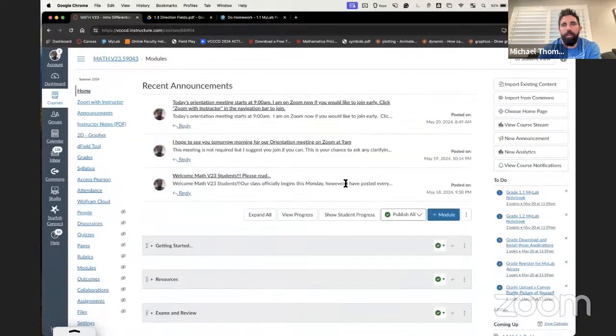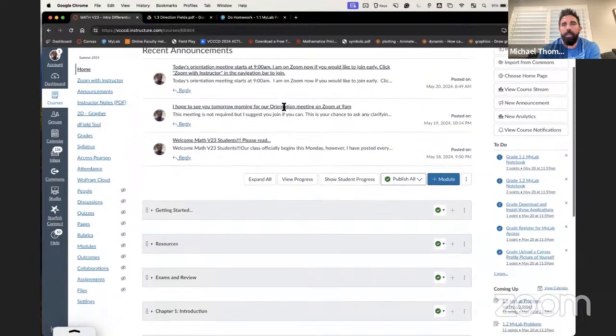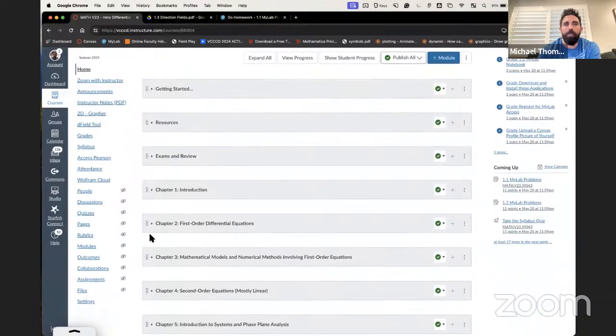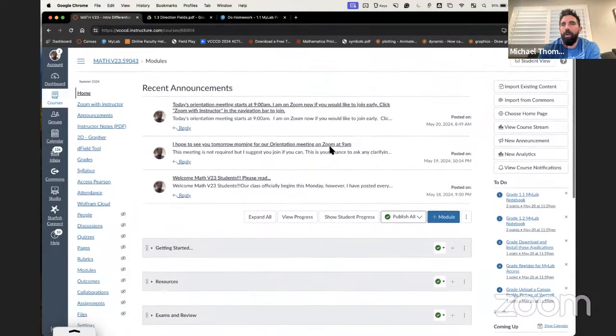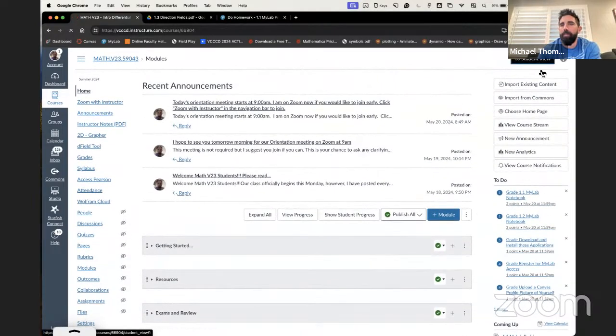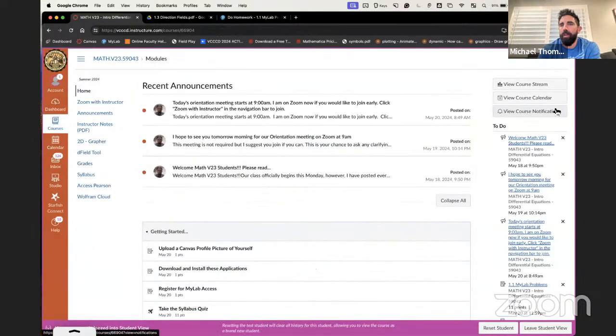And then over here at the top, you have your most recent announcements. Below that, we call these modules, and we're going to be working through the modules. Over on the far right, show the student view.